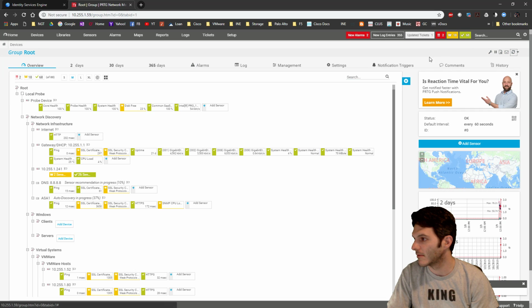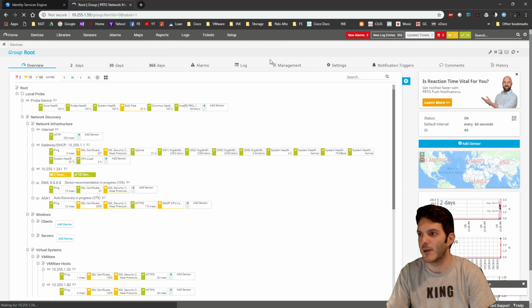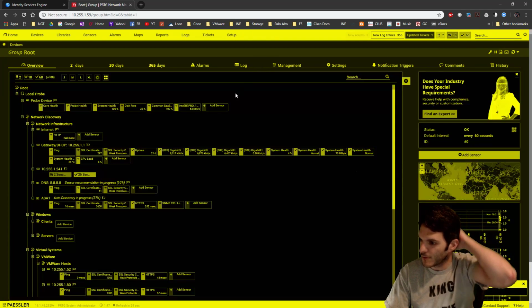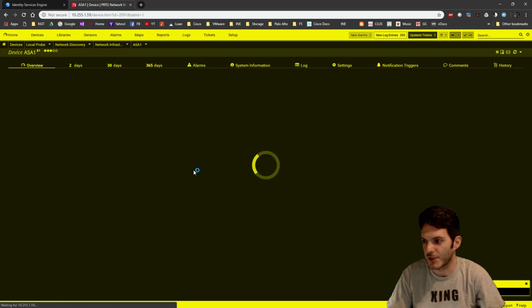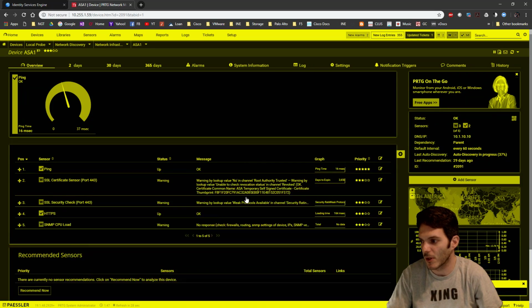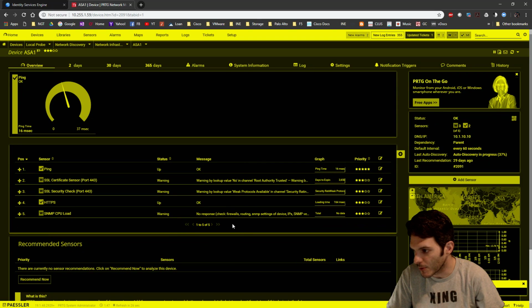Scan now. Well, that's a scan, not a refresh. Let's go ahead and just repoll. 37%. I'm not sure if the ASA is actually going to be able to present that or if that MIB is going to work. CPU load, no response.